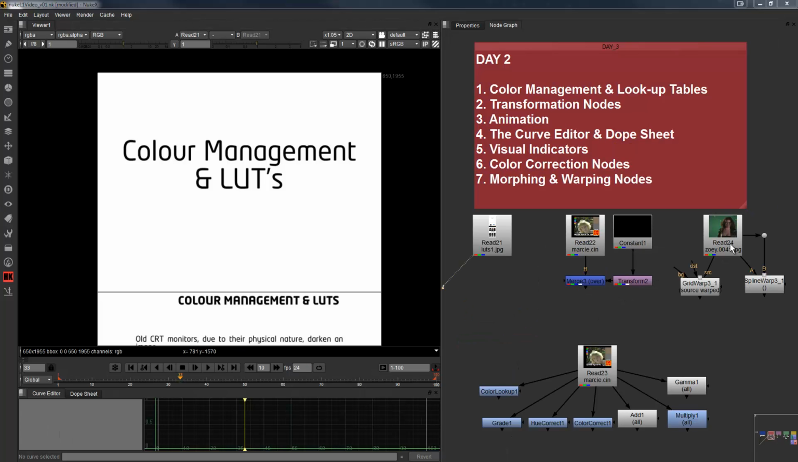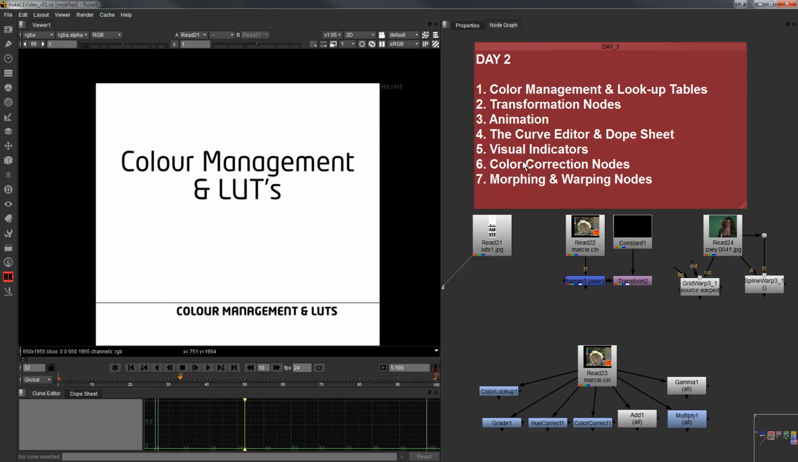On the second day of the program, we're going to start off with looking at color management and lookup tables. In any compositing software, color management and lookup tables is very important for you to understand. Then we're going to move on to transformation nodes, the nodes which allow animation to be done.